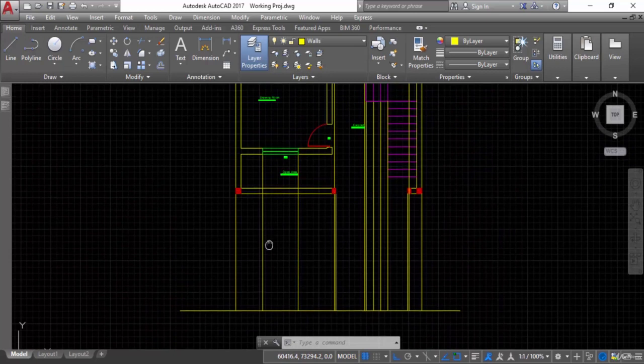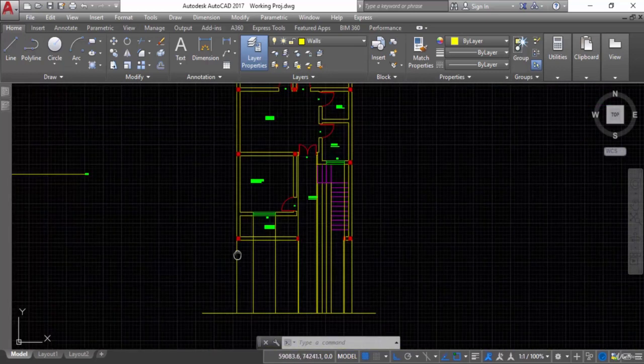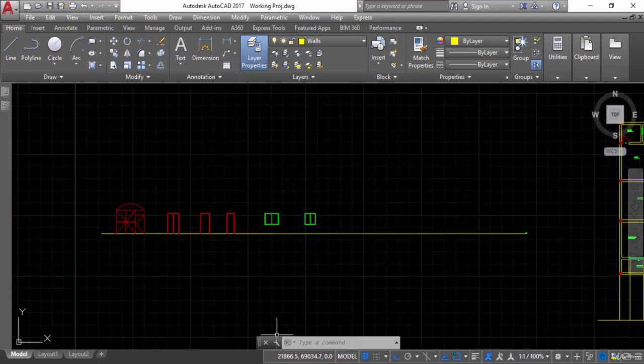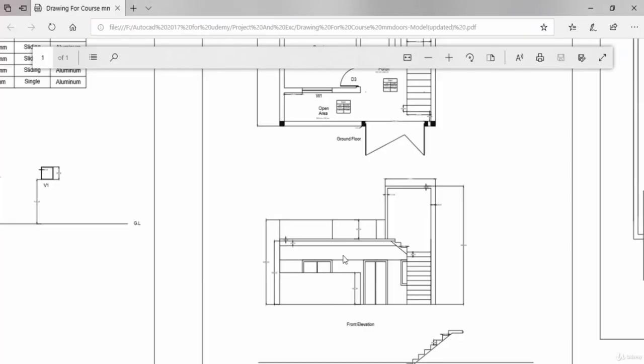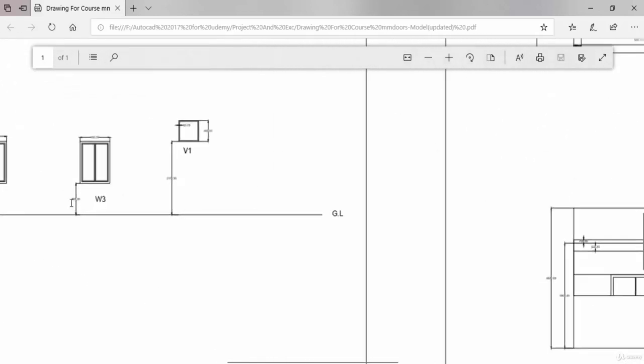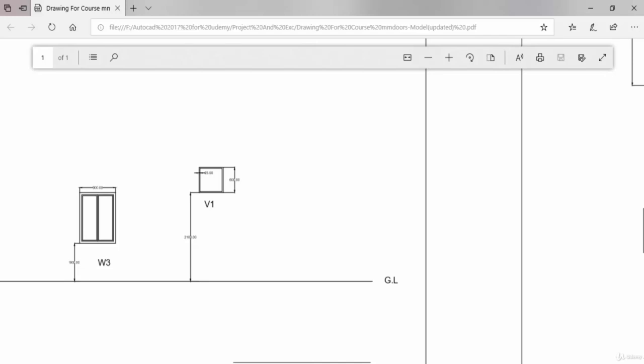Okay, so for example, what is the height from this ground level to window level? So we can see from here. I will go here in this plan, and I can see from here as well. You can see this is 900 millimeter.